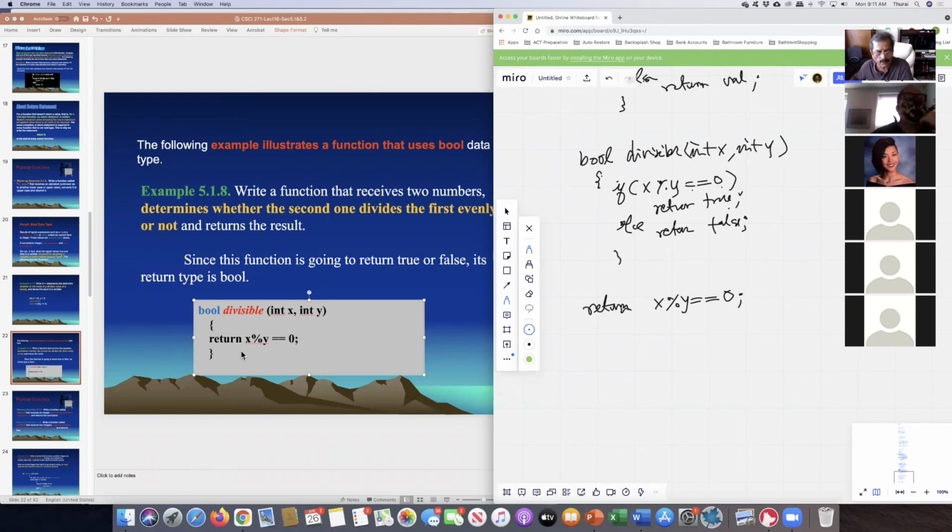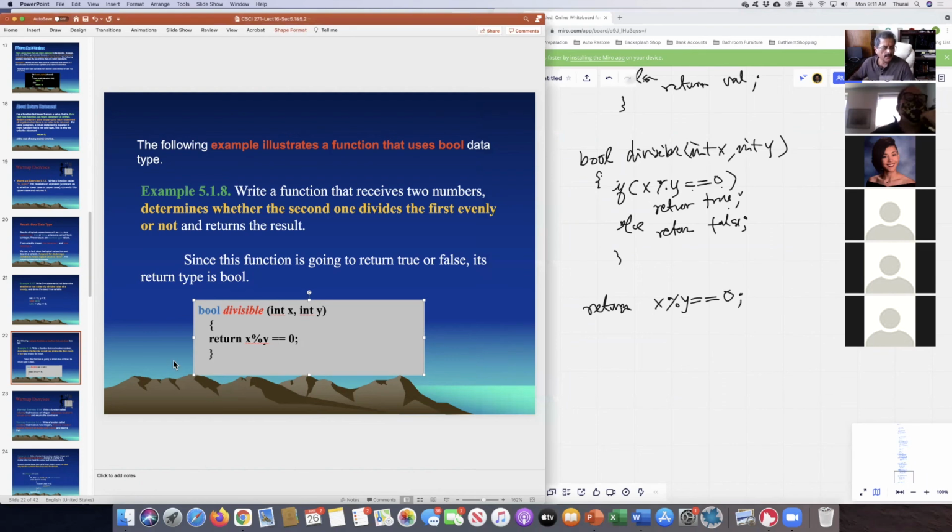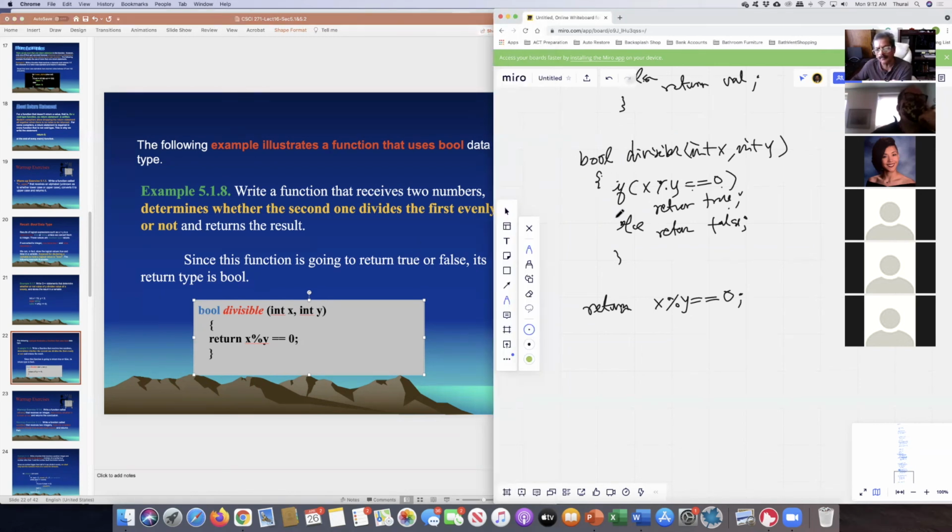So my version on the board, in the PowerPoint presentation, is a sleeker version of it. The one with the if is the straightforward one. Both of them are correct. Why not write this, return x modulo y equal to 0? Because whatever the value of that expression is, that's what I need to return. If it is true, then the conclusion is true, and if it is false, the conclusion is false. But both versions are correct. You can write it with the if, nothing wrong with that.